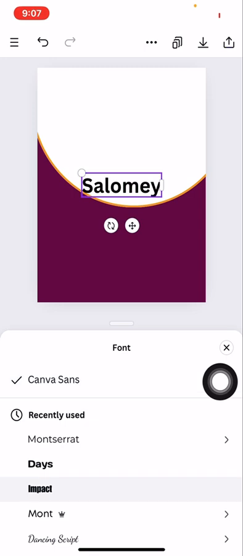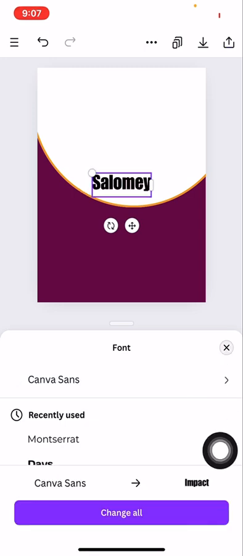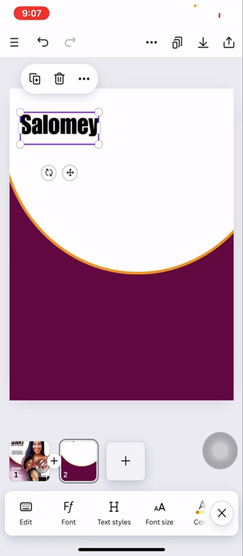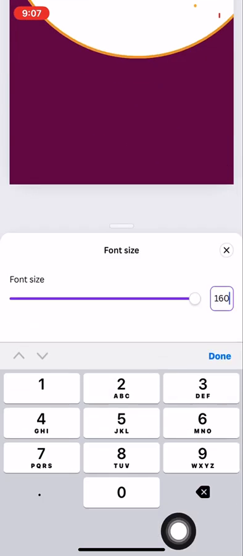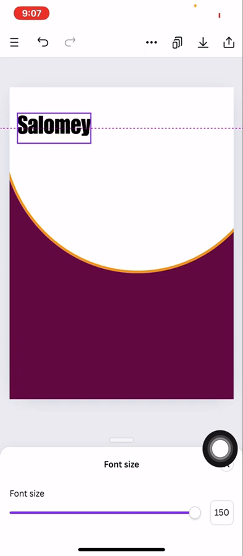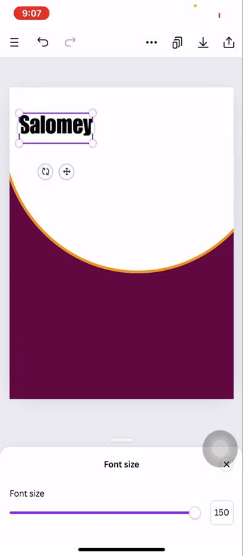Okay, impact. So impact is there. Now I'll send it up here. Let me check the size. 160. Let's make it 150. Okay, 150 will be okay for us. Now let me manipulate it small. Okay, all right, I'm cool with this one.